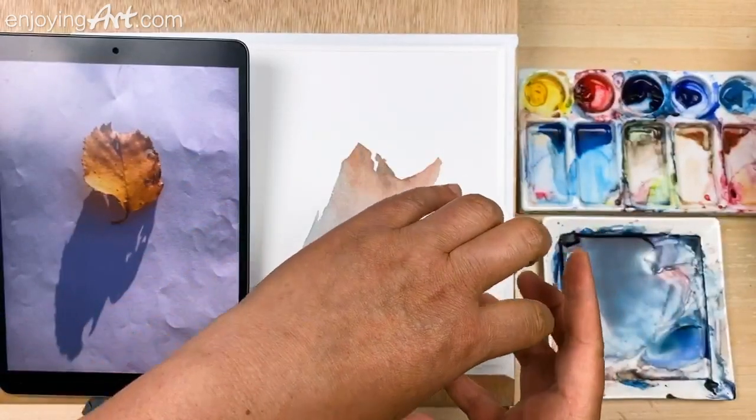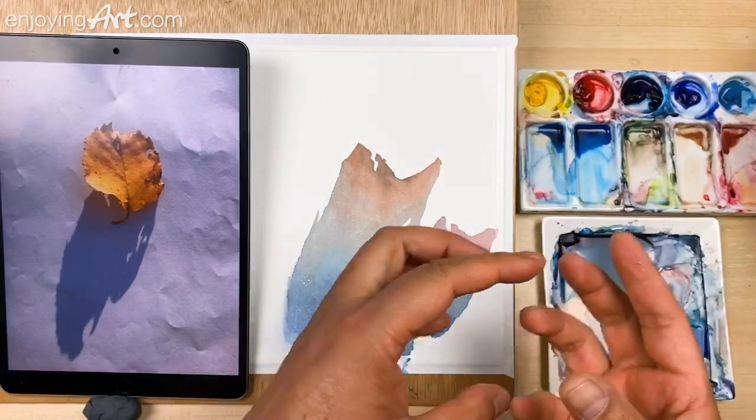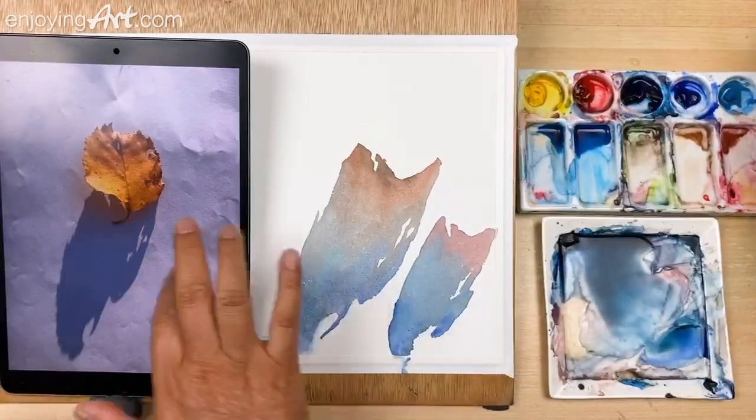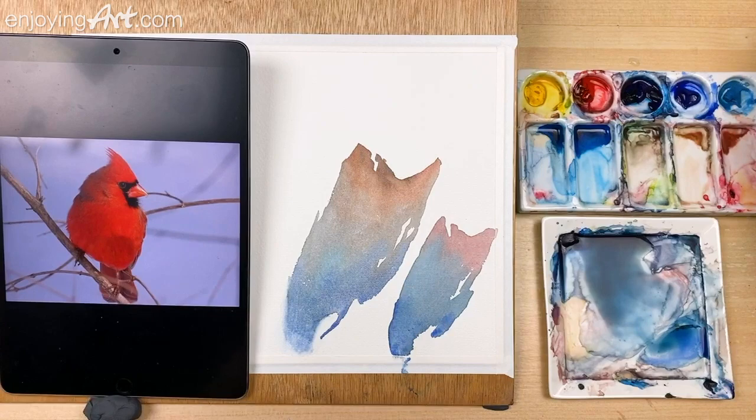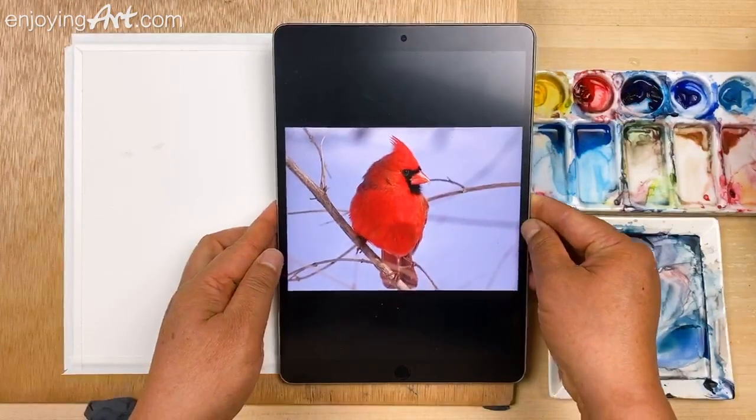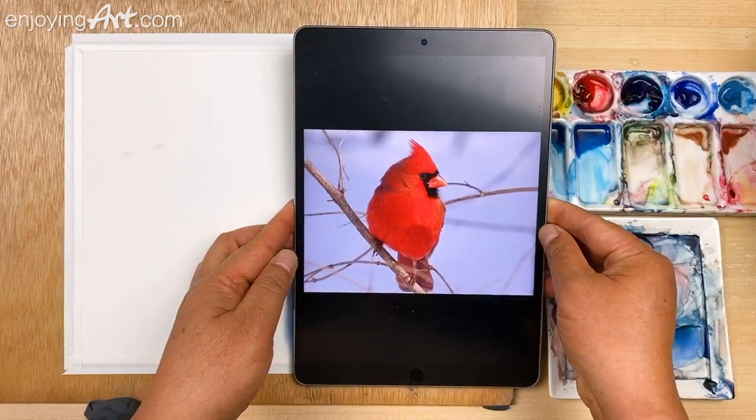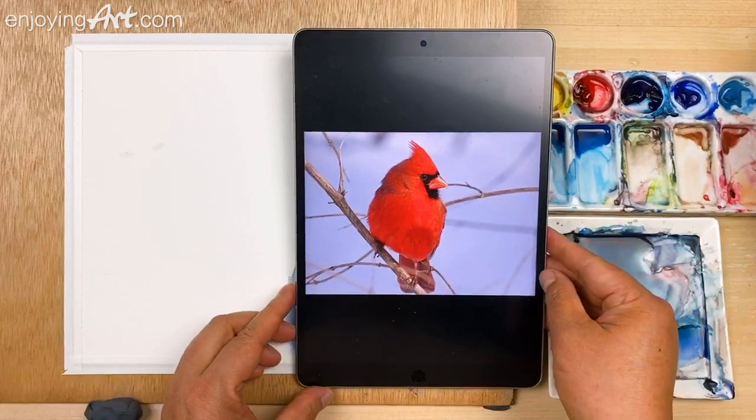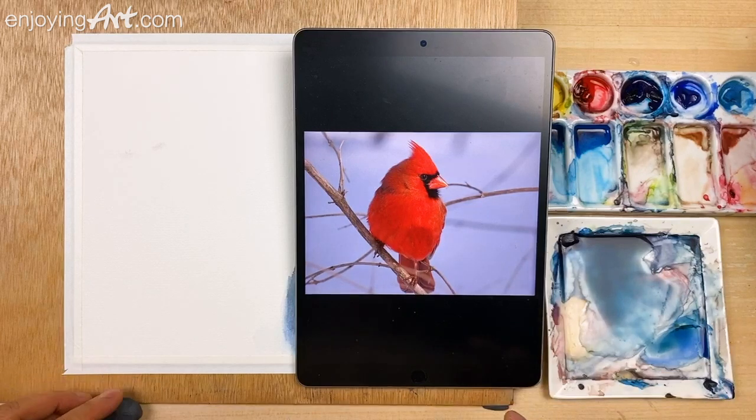The value between the lights and the shadow area. So let's take a look at this reference. Now for this one, I'm going to move my reference to the right side. So I'm going to use this side to do the demonstration. Okay.